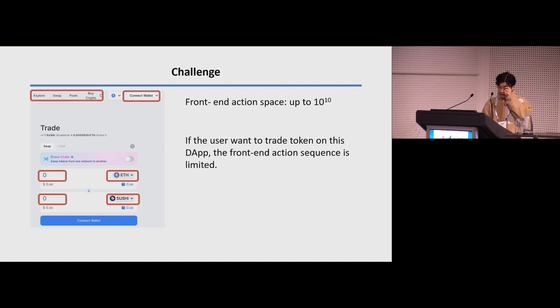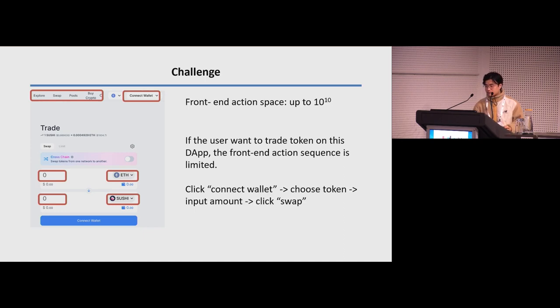But we have an observation. If the user wants to trade tokens on this site, the front end action sequence is limited. He will click the connect wallet button, click choose token to choose the tokens he wants to trade, and input the amount he wants to trade. And finally, he clicks the swap button. So it is a very simple front end action sequence.